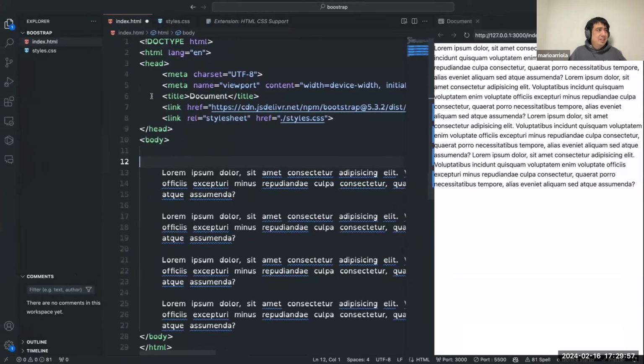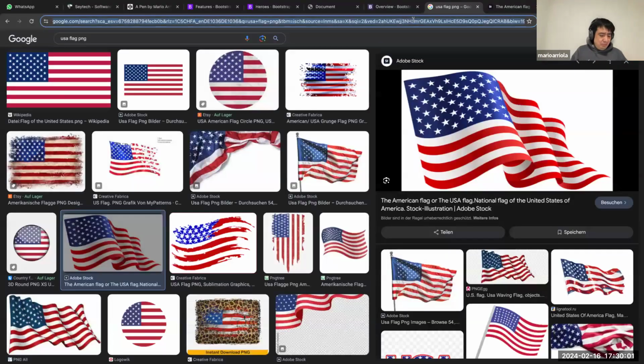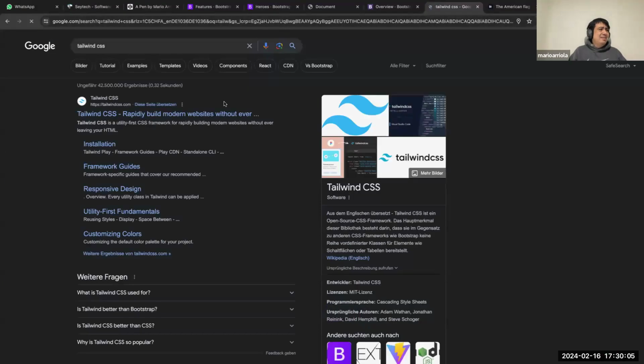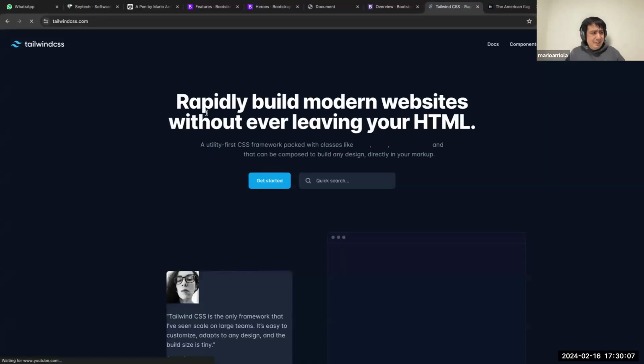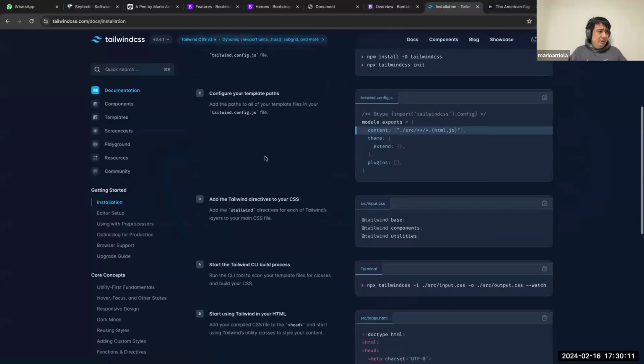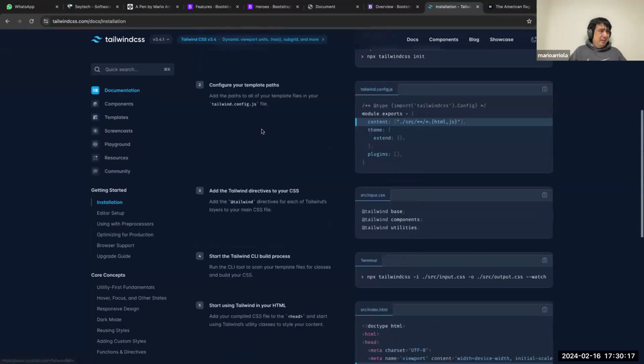What I am showing you here, Bootstrap, is just one tool. You can use something called Tailwind CSS. That is also basically the same stuff. It's the same thing that we are having, and here you will have templates and other stuff.